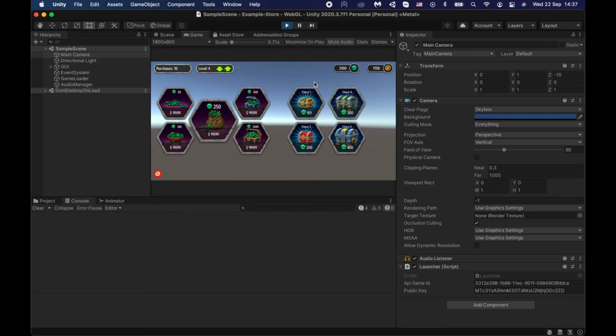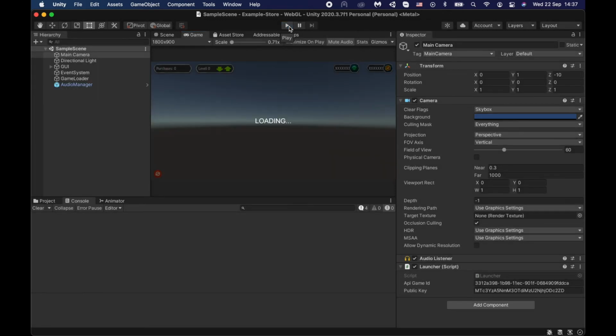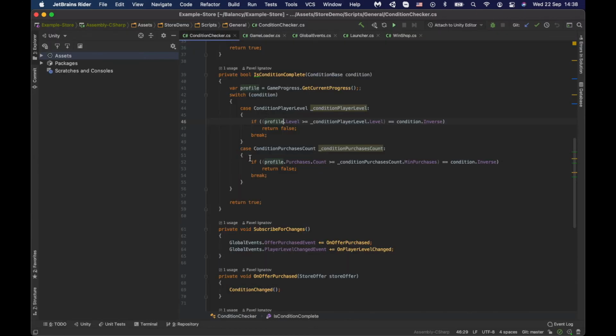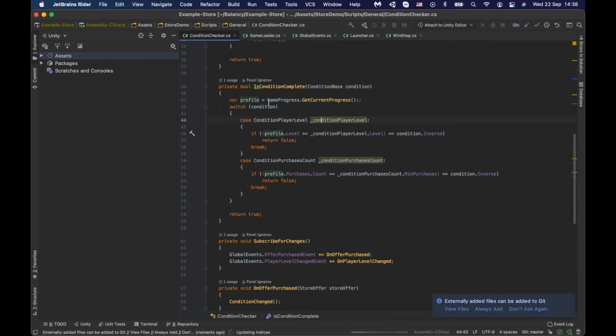Okay, as you can see, I have the same data, 101, the price which I changed before. Now I want to clear my account here to start from the beginning. And as we added a new type of condition, we need to write the logic for that. We just need to open condition checker. This is a class available for this example. And here is the list of all the conditions I currently have.